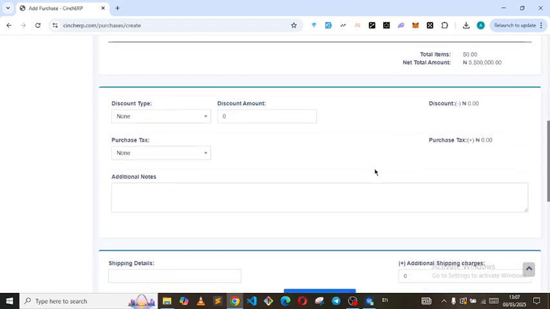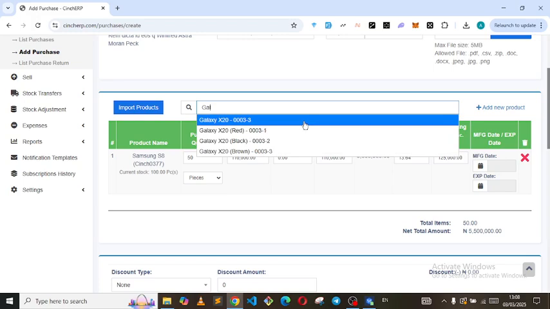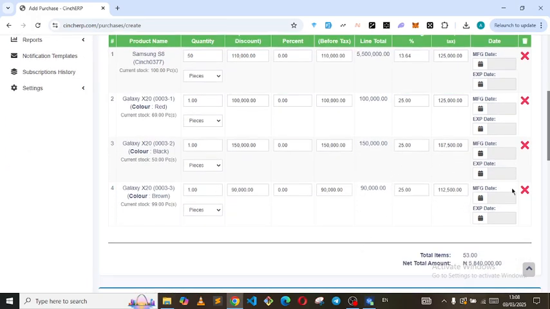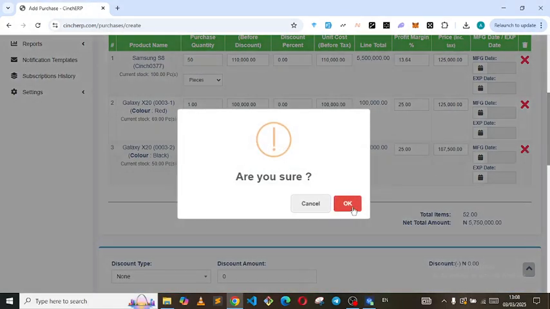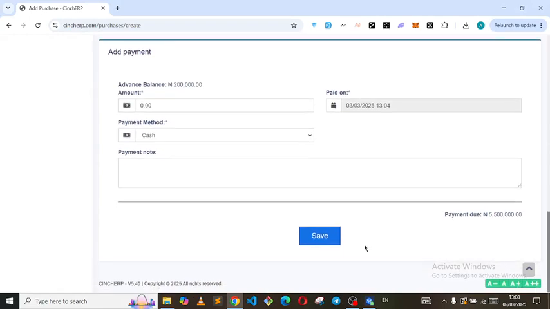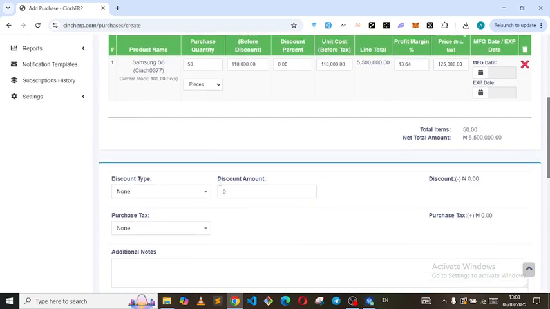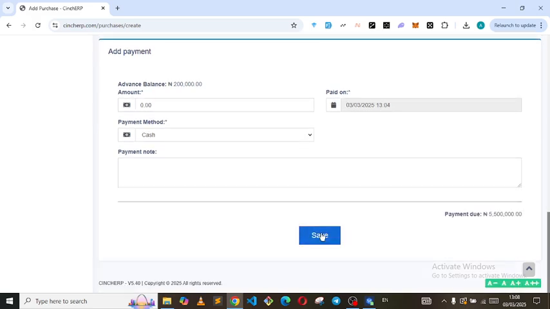So after adding all the new purchase, let's say there's another product that we want to add. Let's say you want to add Galaxy. You can select this. Then we are going to enter the details of those ones too. After adding them, the next thing we are going to do is to save. You can add other details, the payments that you made for this purchase. So you can add the payments here and everything. Then we are going to hit save.